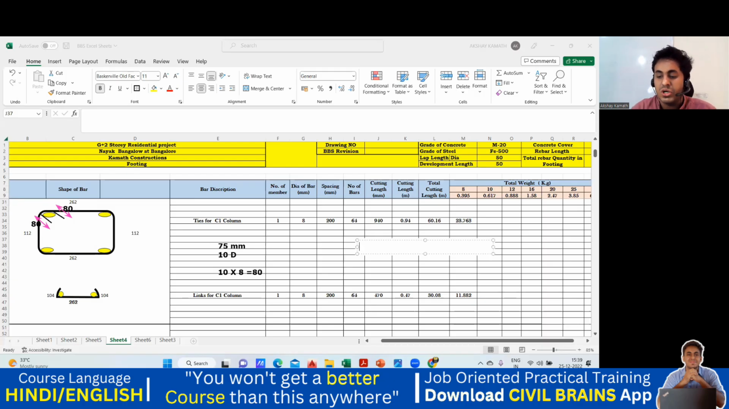Otherwise, if I do 24 into 8, what will be the answer? I took 24d. I hope you're able to understand. Okay, there's no confusion here. So I'm getting 192 mm if I do this, and if I do 10d, it will be 160 mm. So a 30 mm difference will come. So no problem. Whatever you practice on the site, that we are supposed to do.